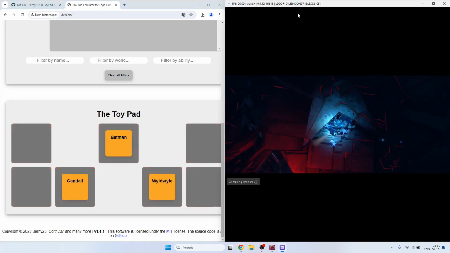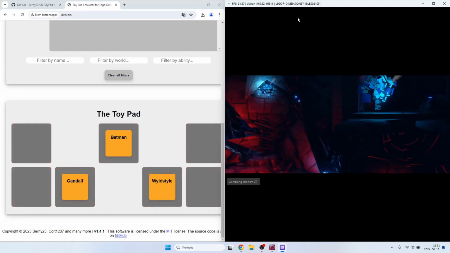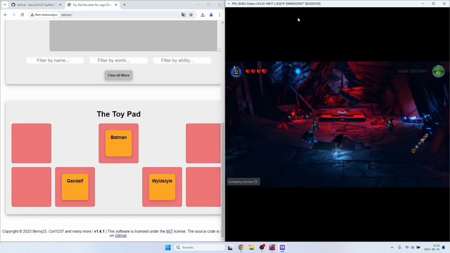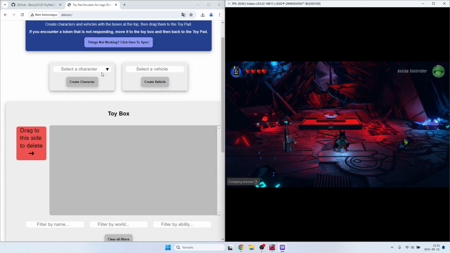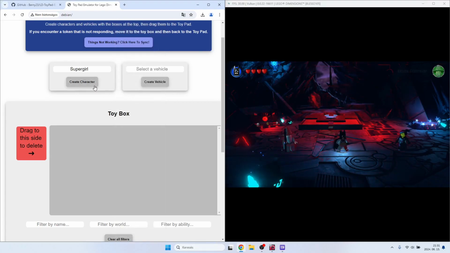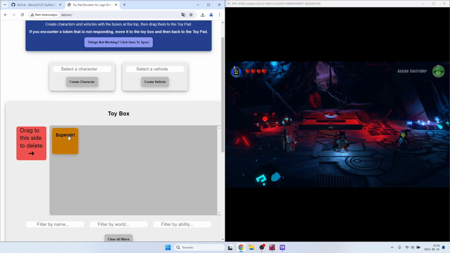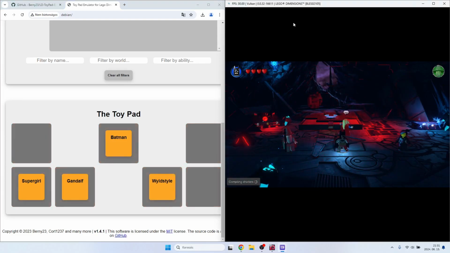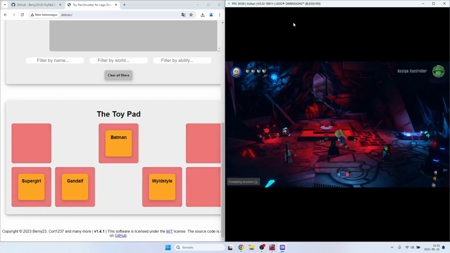Okay, so we're in the game. And to demonstrate how it works, you can just do whatever you want. So let's say we want to play as Supergirl, create character using the toy box. Then we can put her on the toypad, and then here she is. Time for another adventure. She can fly, of course.